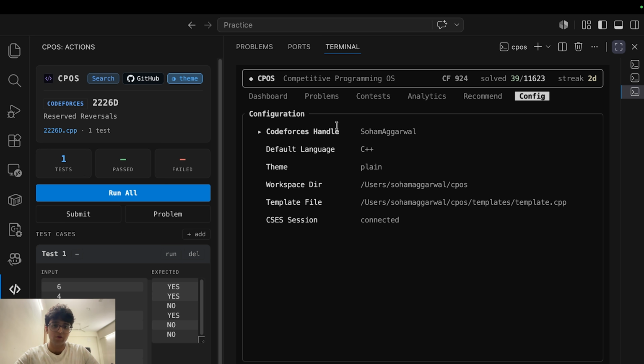It will ask you for your Codeforces handle just to sync all your data in. This is a one-time thing; after this, it won't ask you again. It will ask for your default coding language, a theme preference, and it will also ask you to upload a template file if you use any. If you don't have a template by any chance, we already have templates for 13 languages, which are mentioned on the repo, so you don't need to worry about that.